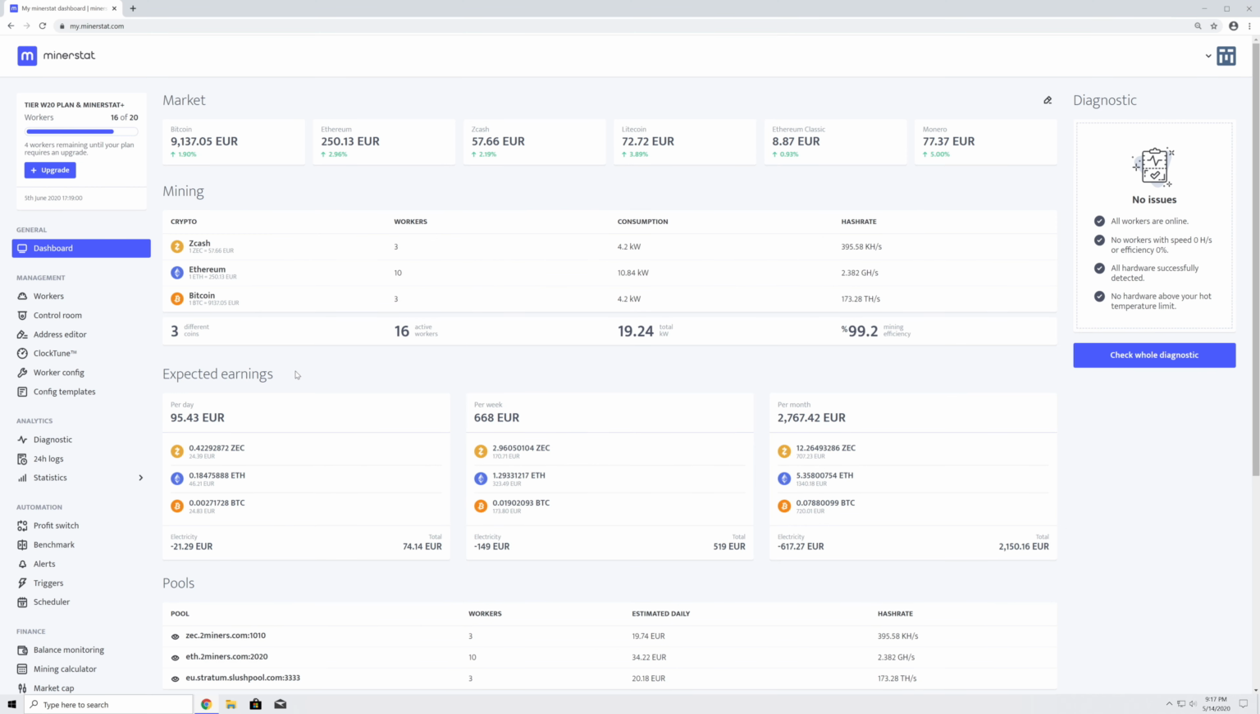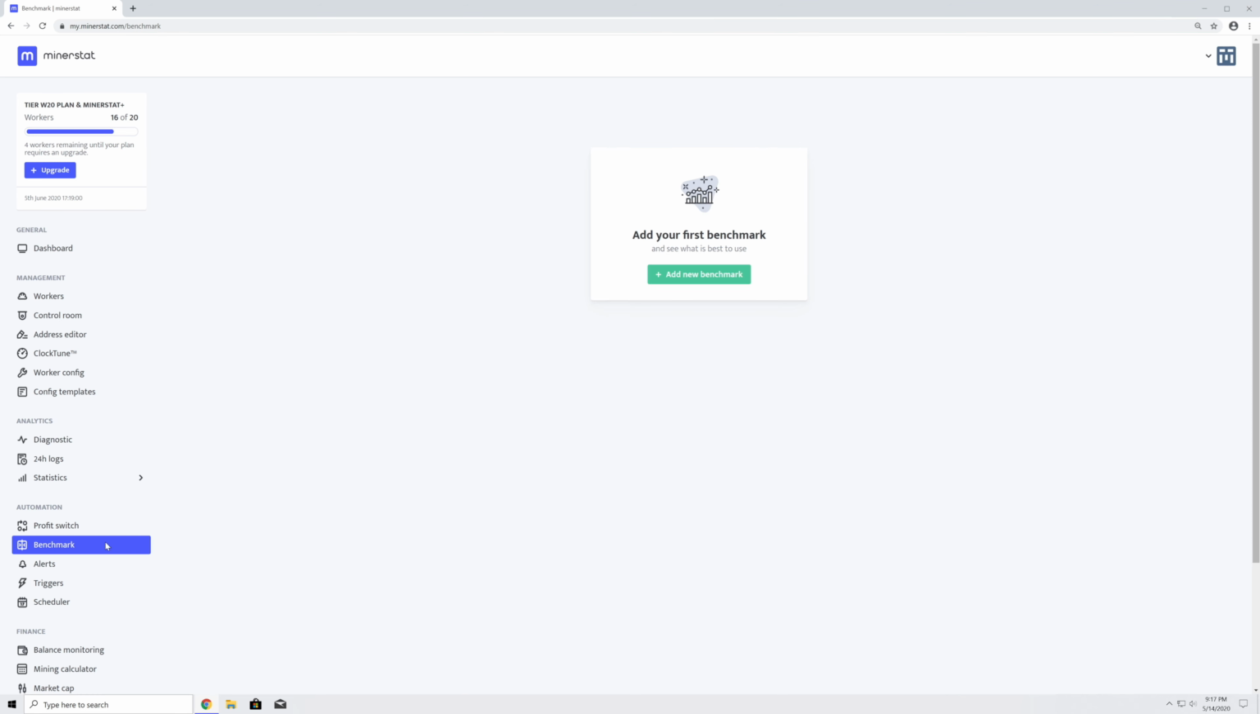In this video, I will show you how to benchmark your AMD or NVIDIA GPUs and how to use the results of the benchmark for improving your mining setup. First, navigate to Automation and click on Benchmark.